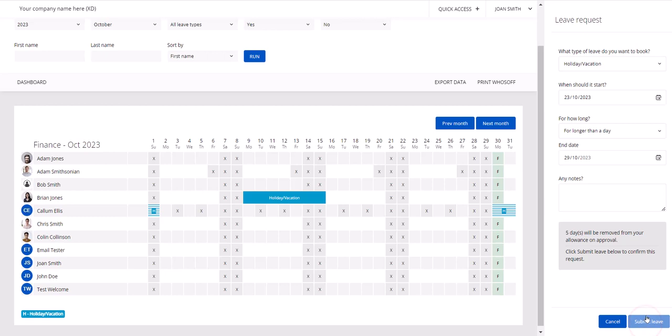Upon clicking check details, you will notice that even though we have requested 7 days off in total, including the weekend, the system recognizes that I don't work on the weekend, and therefore only 5 days will be deducted from my allowance on approval. If I'm happy with this, I can click on Submit Leave.